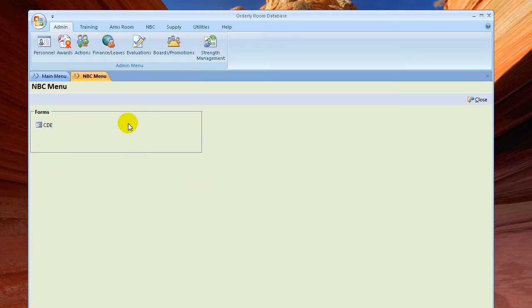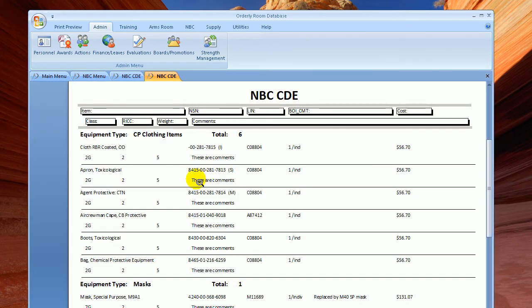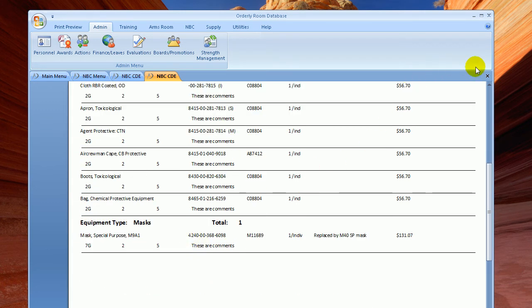Here you got the NBC. Right now all we have is the CDE, so if you go in here, and obviously you've seen on training, we're keeping some information about training for NBC as well. Here you have the CDE, and you can do an NSN lookup. You can add all the NSNs that you need to, and then you can print your CDE report. It gives you the equipment type, what falls under there, etc.